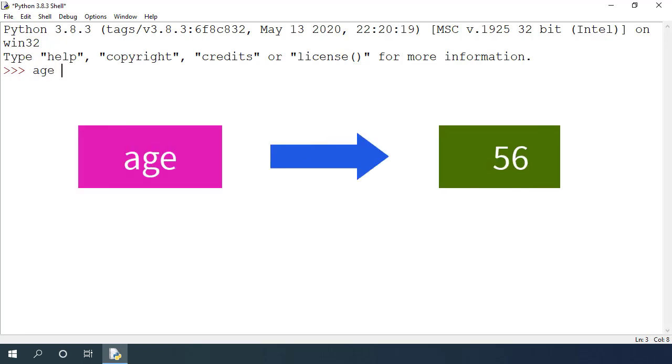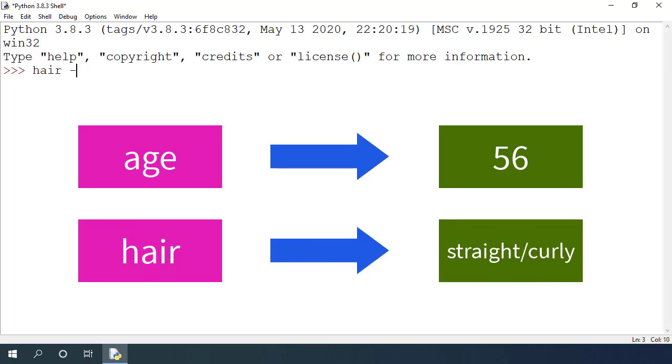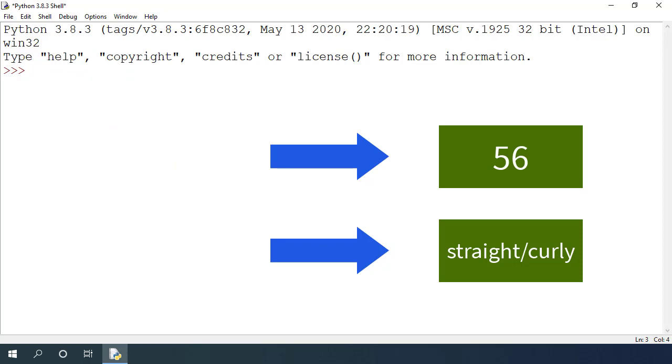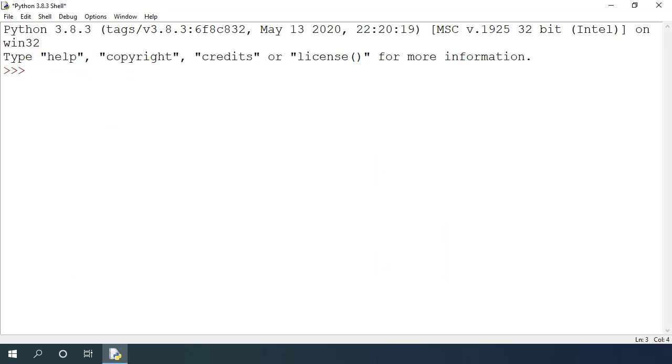A person's age is any number. A person's hair is curly or straight. Here hair represents a key and its value could be curly or straight. To create a dictionary, we use curly braces. Then we specify the key value pairs delimited by a colon symbol.